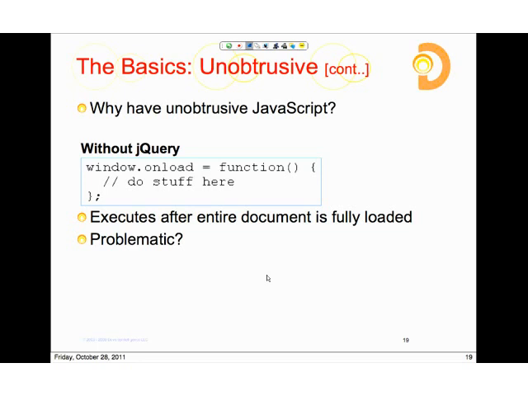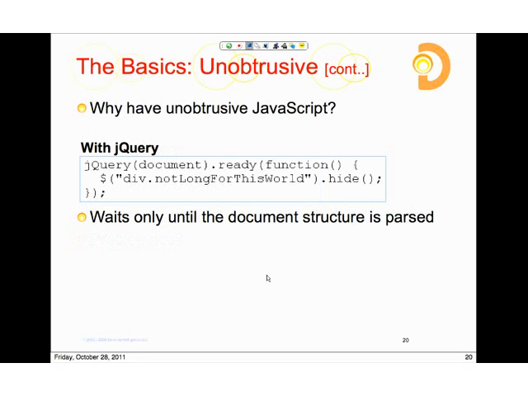And jQuery does away with that problem by doing this jQuery document.ready. And that actually lets us know when the page is all set and all good for us to interact with. Let's see here. So if we go here, I've just been looking for a div that has a class not long for this world, and I'm going to hide it when the DOM is actually all loaded up.